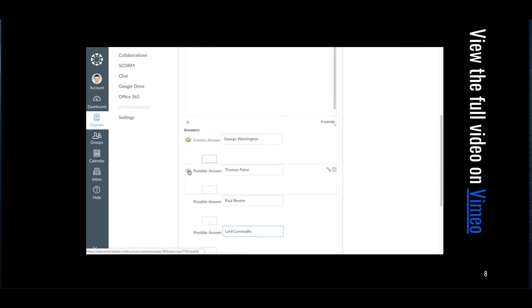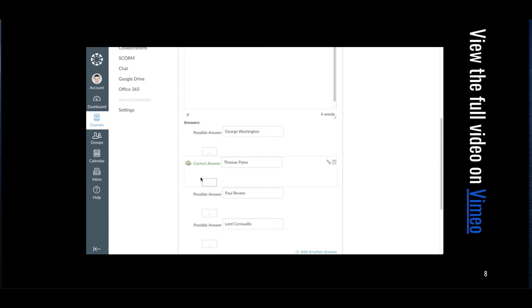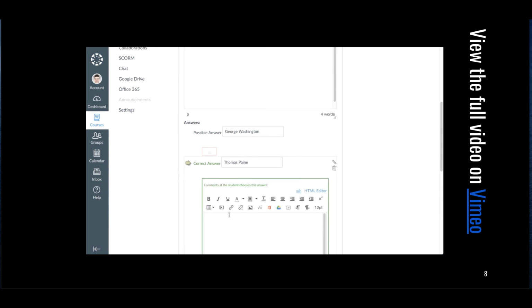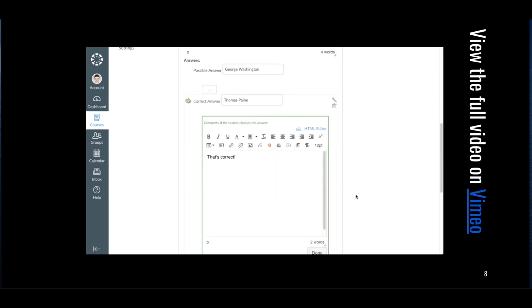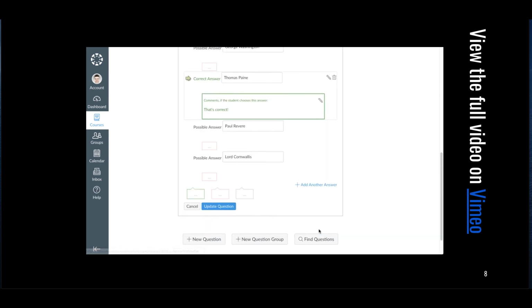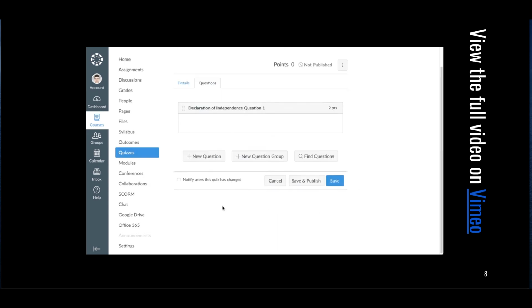To mark an answer as correct, hover over the correct answer and click the green arrow icon. To include feedback for an answer, click the Answer Comments button, type your comments, and click the Done button. To save your quiz question, click the Update Question button.